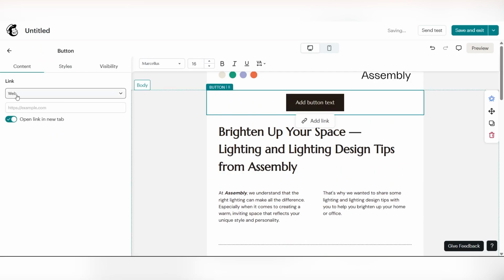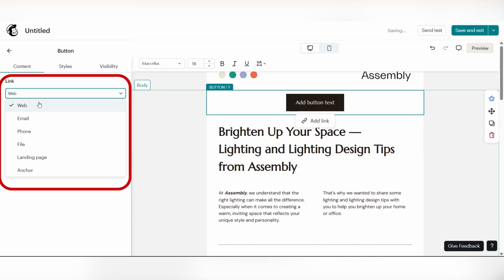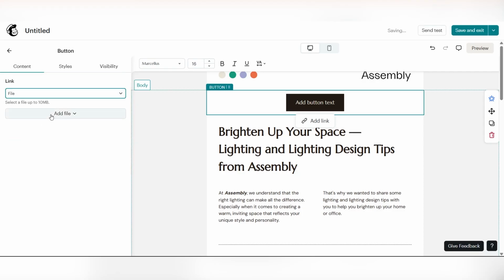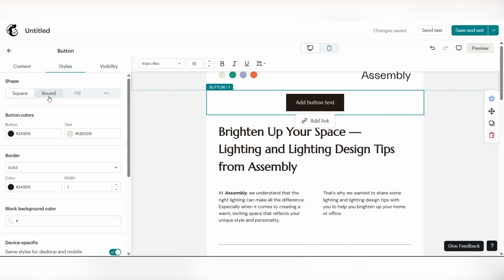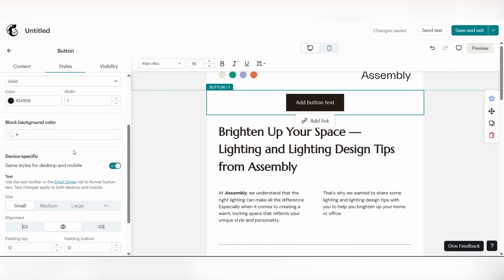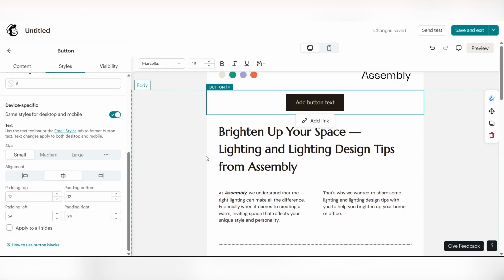Next, in the button settings, choose File as the link type. Then upload your PDF file. Make sure the file size is under 10 megabytes before uploading. After the upload is complete, you can rename the button text and customize its appearance, including the style, size, and alignment if you'd like. Once everything looks good, save your changes and continue with your campaign. And that's how you can add a PDF to a Mailchimp campaign.